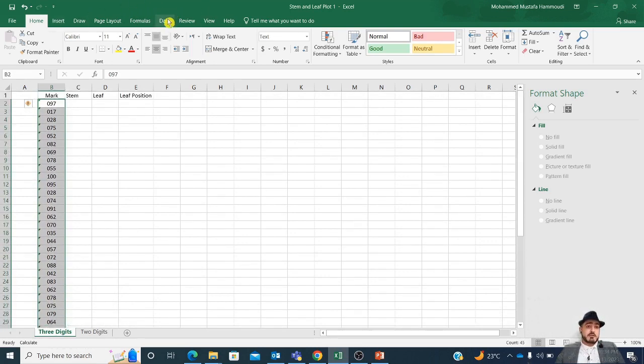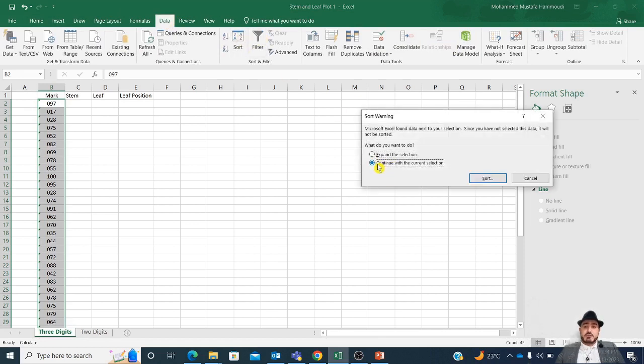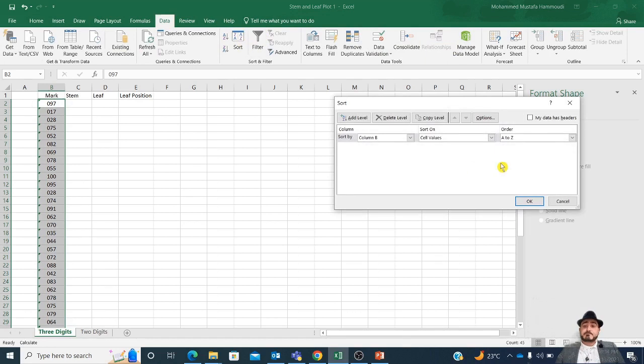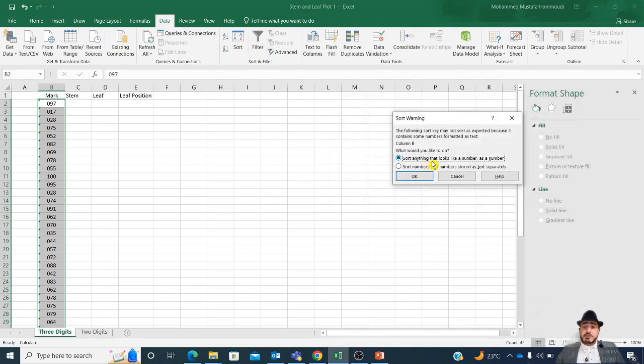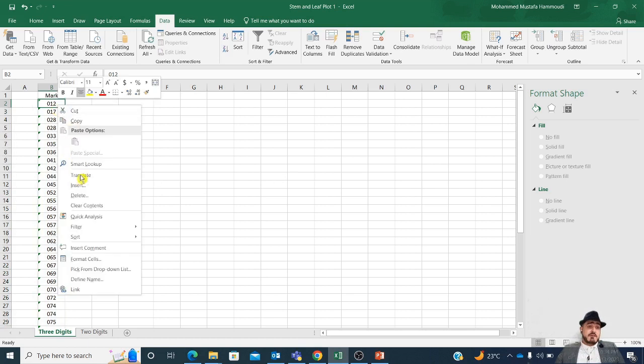So I'm going to click on the data tab and then sort, and then we want to continue with the current selection sort, and then we want to sort from A to Z, and then sort anything that looks like a number as a number. Click OK, please. For this particular example, I intentionally defined all the values that I have here as text for a reason, because I wanted to add the 0.